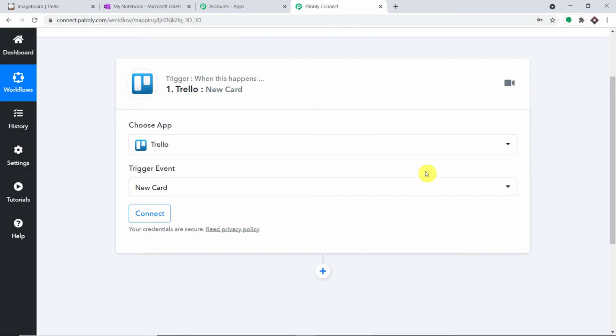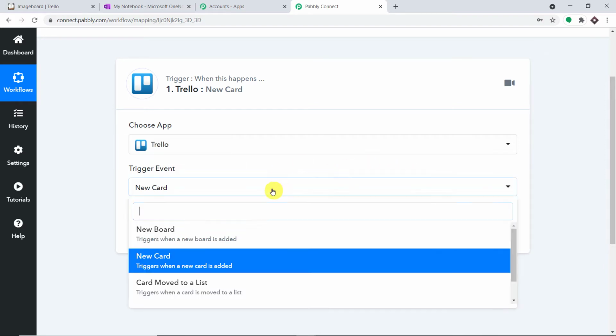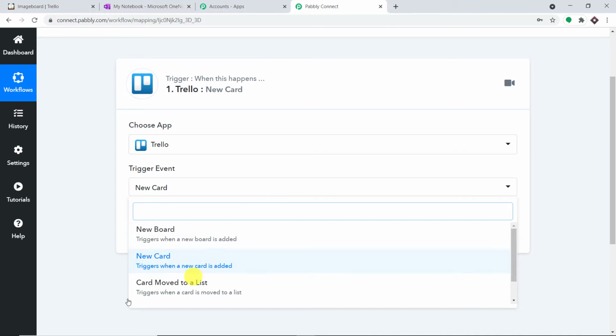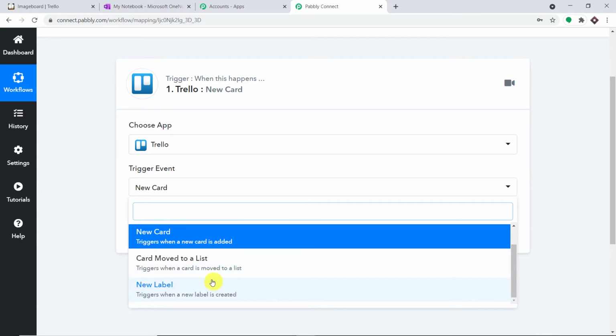So your obvious question is, what is a trigger event? Trigger is basically an if statement. It asks a question, if this condition is met, what should be done? For example, if a new card is added in Trello, then what action should be taken by the system? Now we do have some trigger events like new board, card moved to a list, new label, and so on.